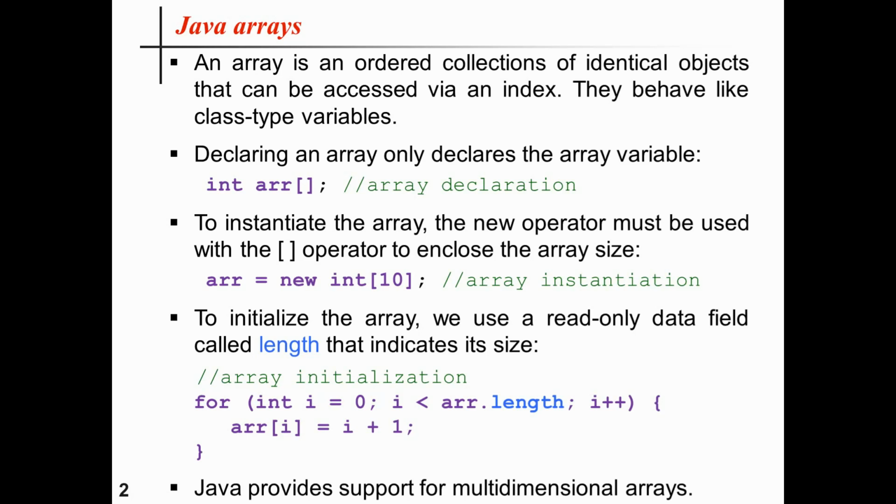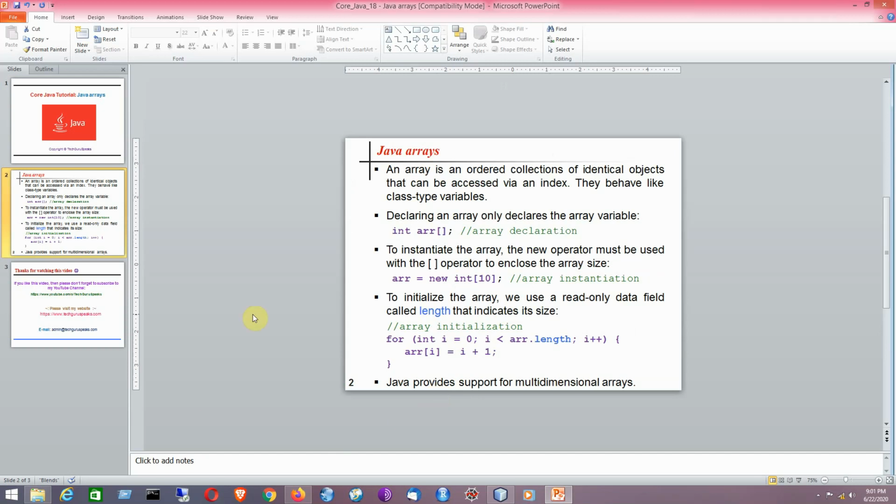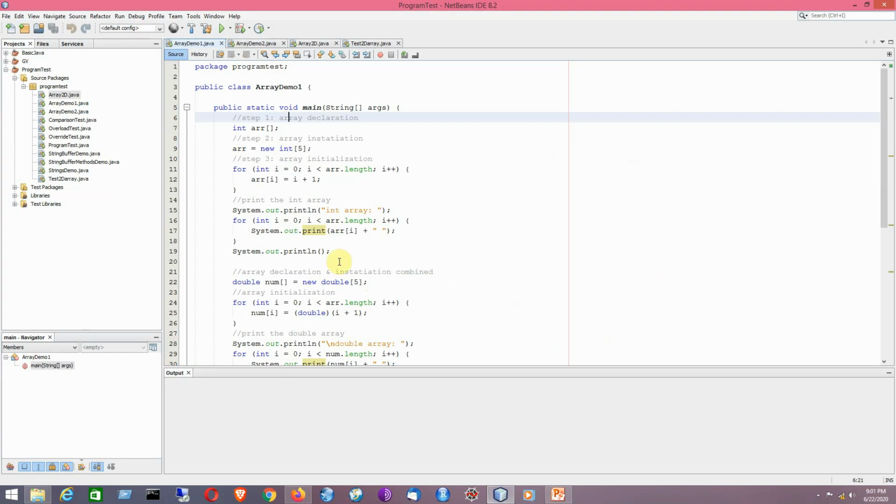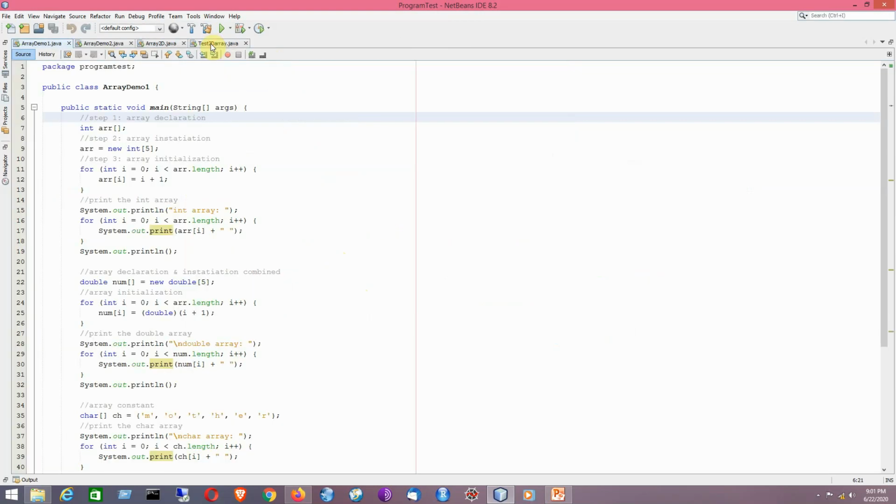Now we will be demonstrating the concept of array using the NetBeans IDE, one of the most popular IDEs for Java programming. So let's move to the NetBeans IDE for program demonstration. So now I have written here four basic programs. First I will be demonstrating the one dimensional array, then the two dimensional arrays will be discussed.